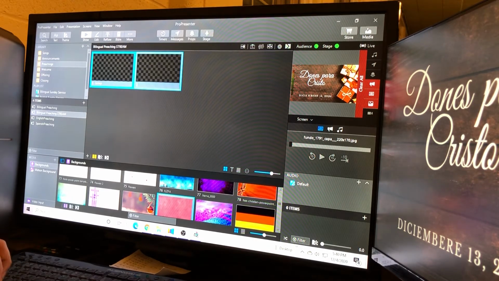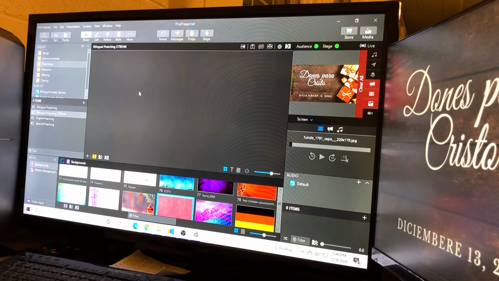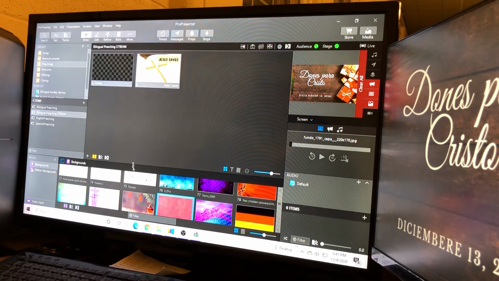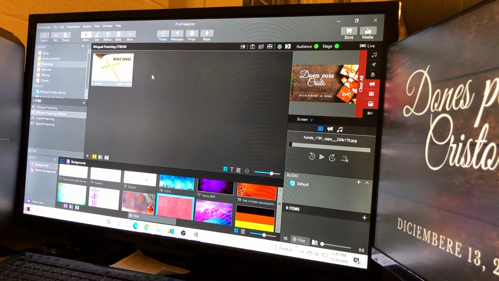So if I take these and I delete them and I end up with nothing here, it won't let me right click and paste. So I'll have to click plus, add a new slide, and then I can right click this and click paste. Here comes the slide in. Now I can click this, I can delete that, and now I've got the slide in the stream and also in the preaching. So pretty cool there. That's kind of the setup for the preaching slide.